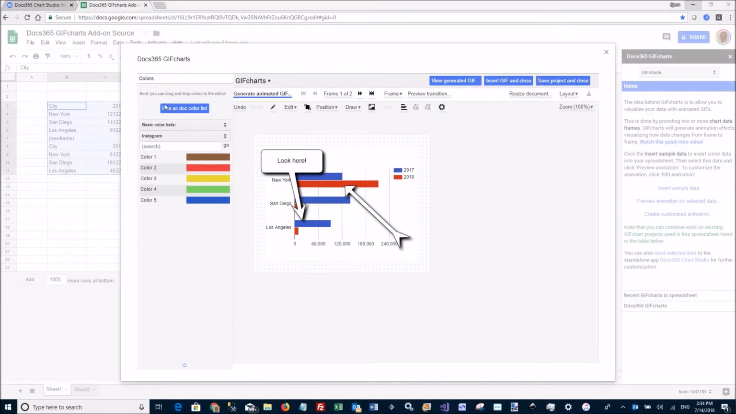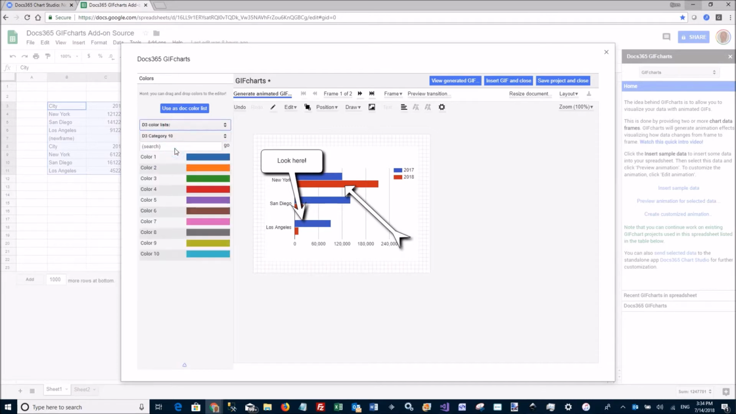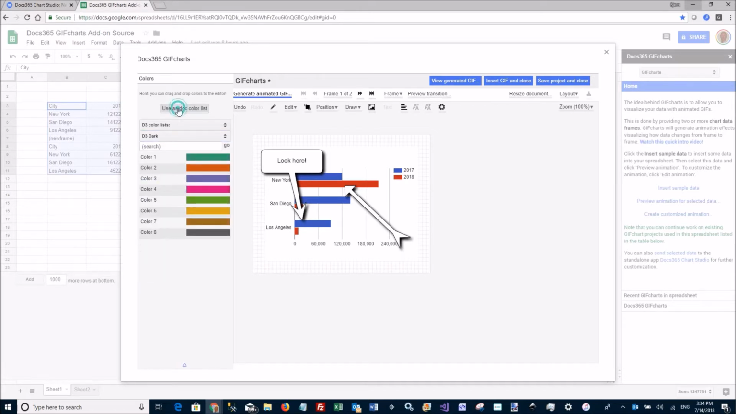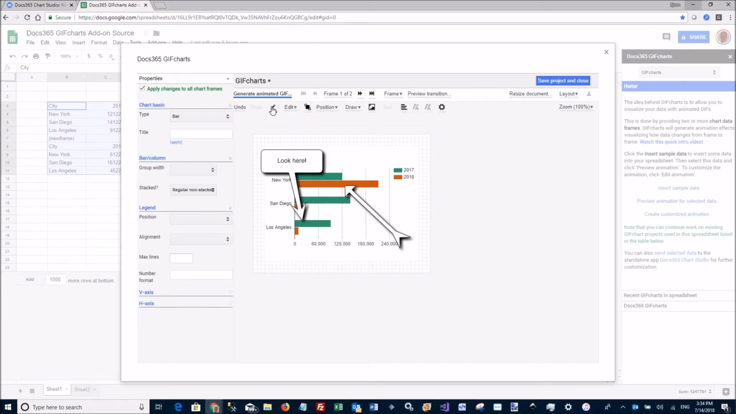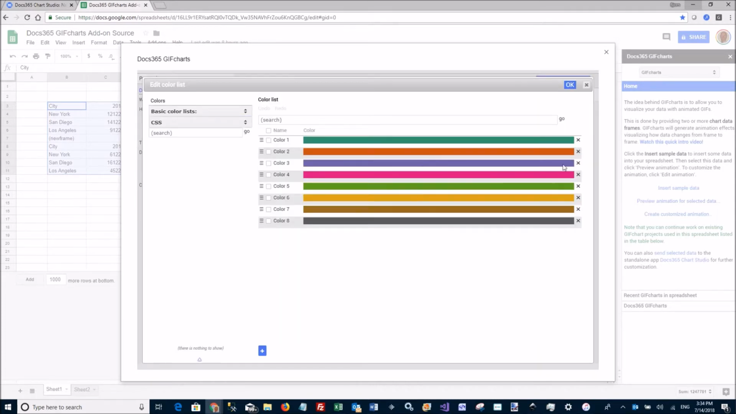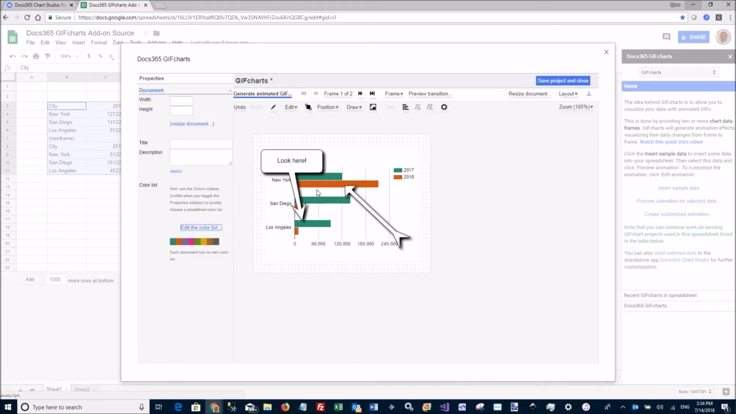Other things I can do is to of course change the color list used. I can pick from, let's go to the D3 color lists, and why not use this D3 dark, and I say use this as the color list, and you see that the colors for the bars changed. If I don't like that color list, I can go to properties here and say I want to edit the document properties, and I can go and edit the color list manually. Let's say I don't want that green, I don't want this gray. I say OK, and then the color list is changed for the document.